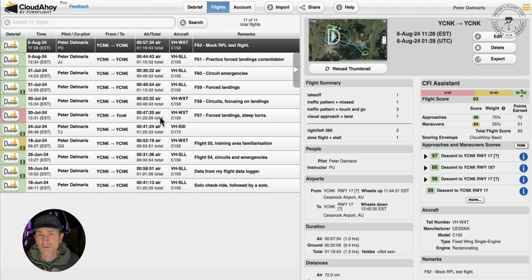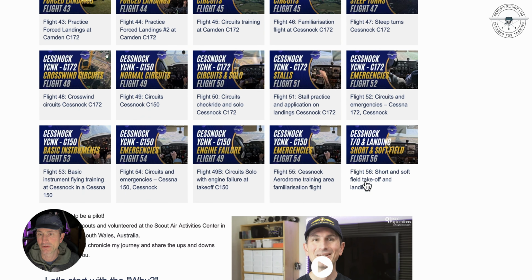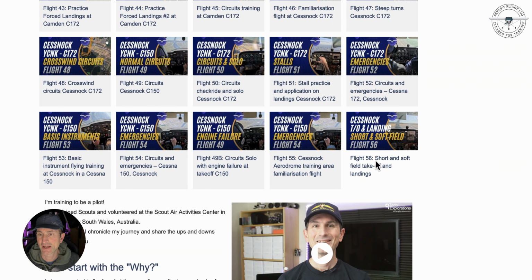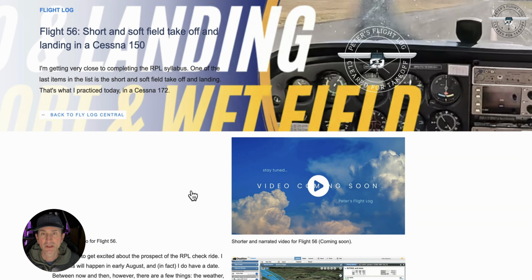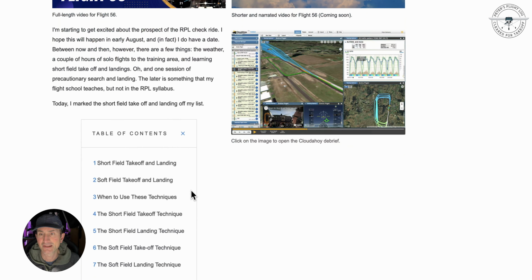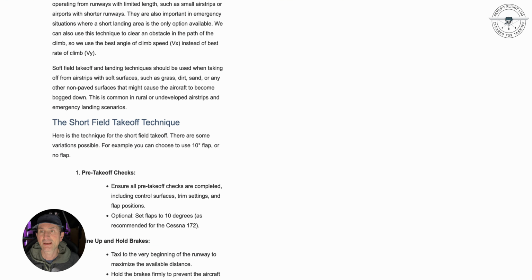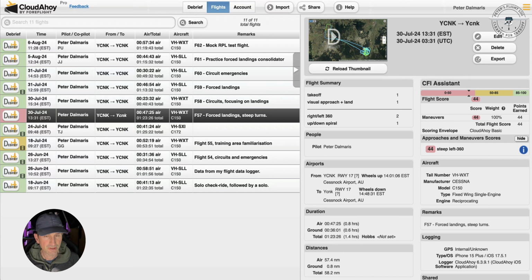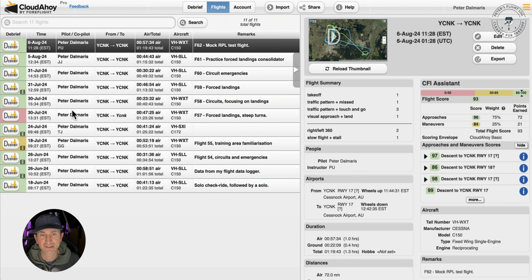So I just want to show you what's happened since my last log, which has been back in flight 56. It's when I practiced short field takeoff and landings in the 150. I did some of that again just to consolidate. So I just wanted to show you what I've done since then. And that flight was back here. So I've had, as you can see, a bunch of flights since then, from July 24 to today.